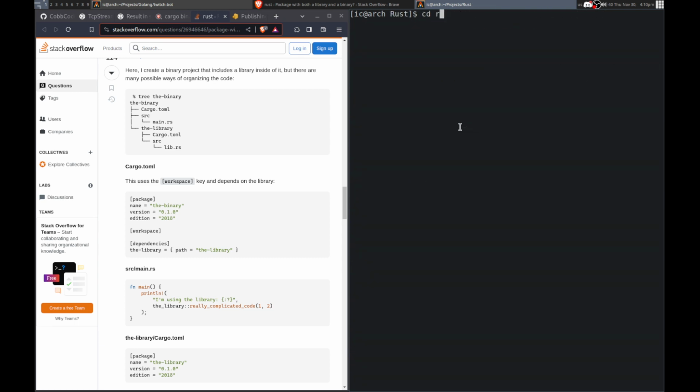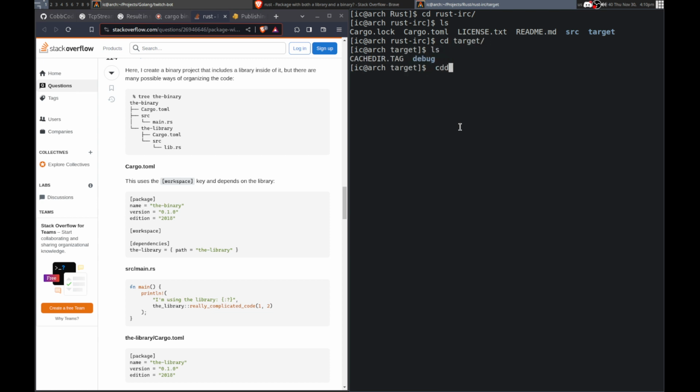Okay, so I can go into Rust IRC, go into target and debug. So can I just take the rlib? Can I do that? I don't know how it works exactly.